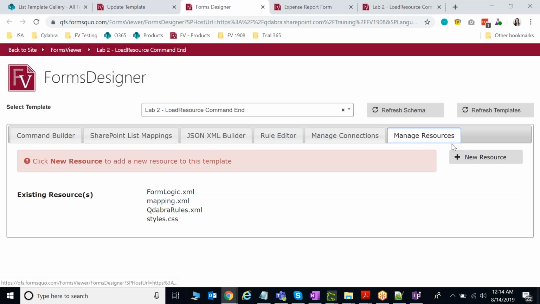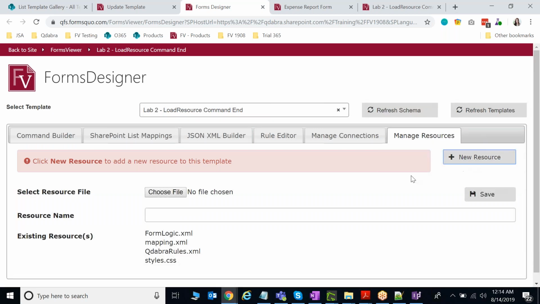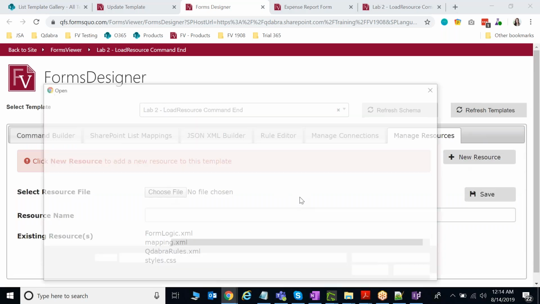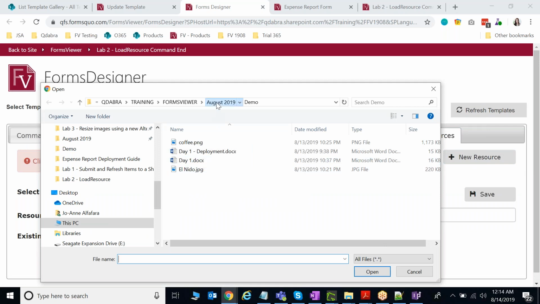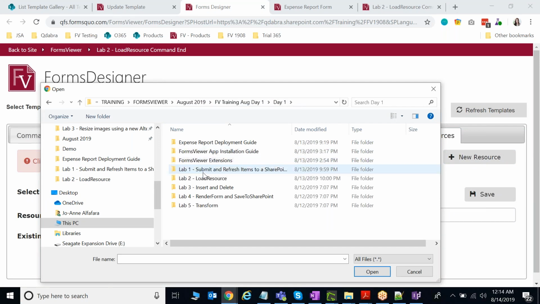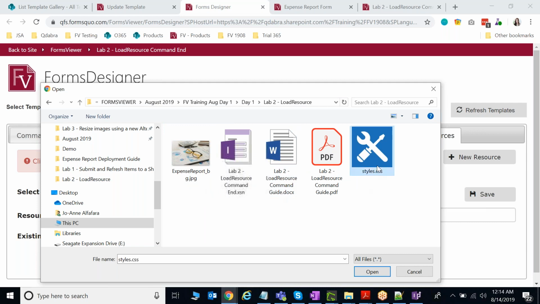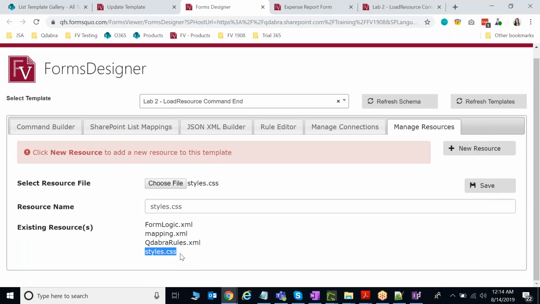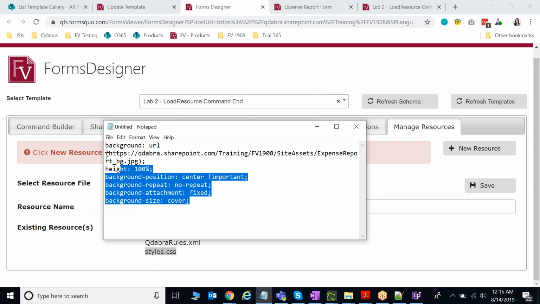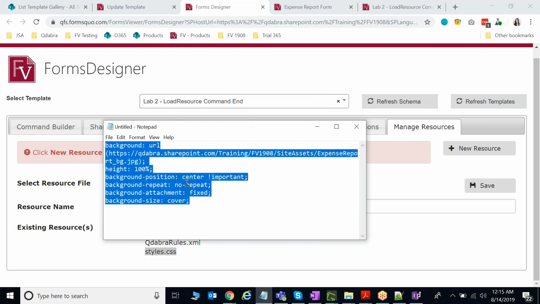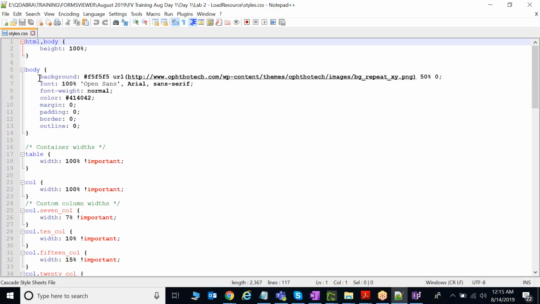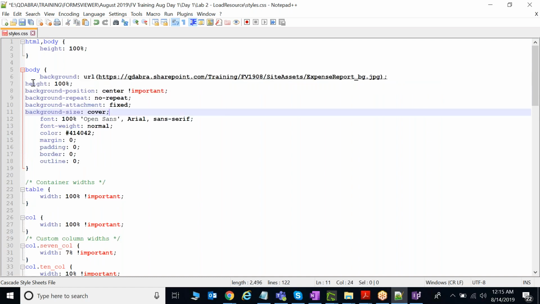So here's the manage resources, and you can just add a new resource and select your CSS style. This one. Yeah, and so you can see I already have added it there. I have a background here that will change the background. So I want to show you how we can edit the CSS file and add a background while the form loads.